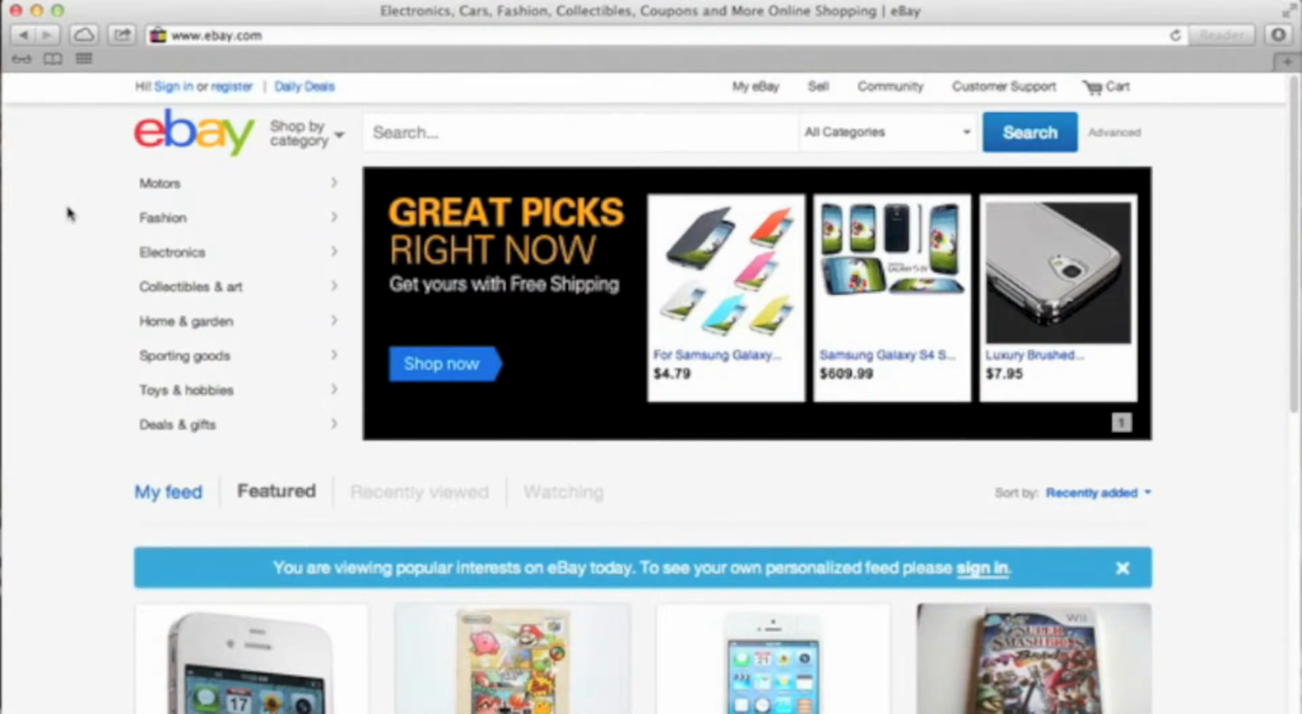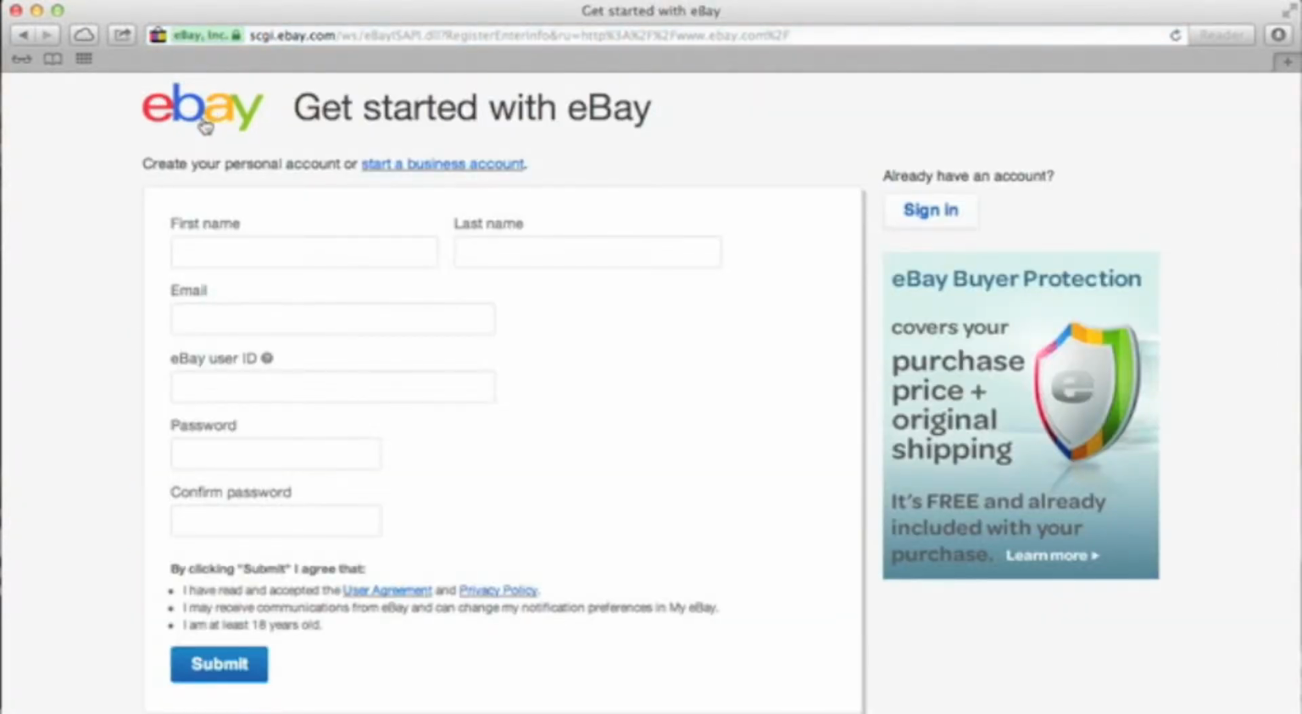Today is going to be episode 1, creating an account, and we're going to talk about how to get started with eBay, registering for an account. So obviously you're going to need to go to ebay.com, and in the top left corner you're going to click register. Here it's going to ask you for 6 different fields: your first name, last name, email, eBay user ID, which would be your username, password, and confirm your password.